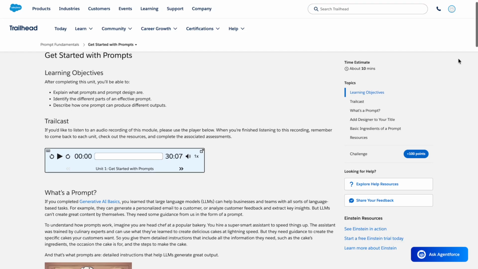Get started with prompts. Learning objectives. After completing this unit, you'll be able to explain what prompts and prompt design are, identify the different parts of an effective prompt, describe how one prompt can produce different outputs.